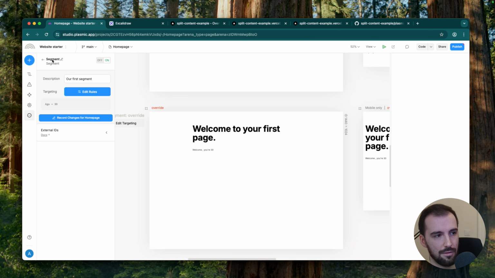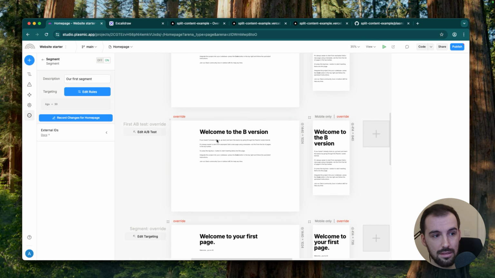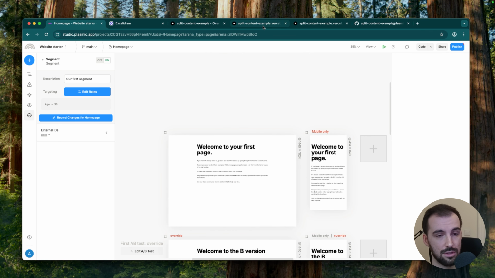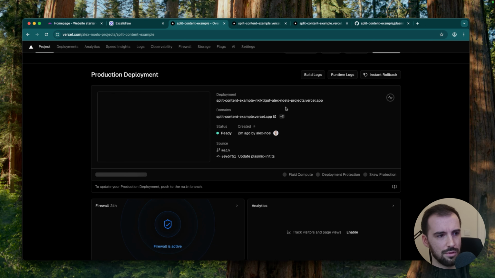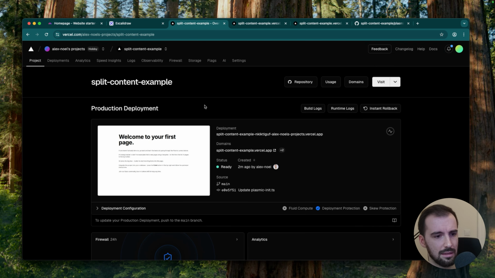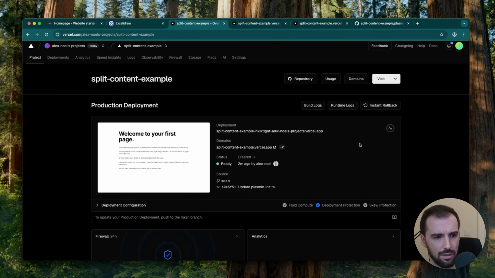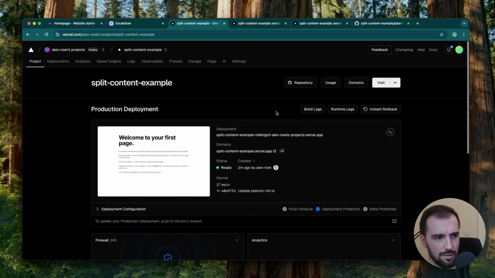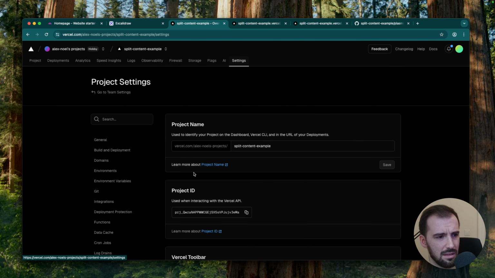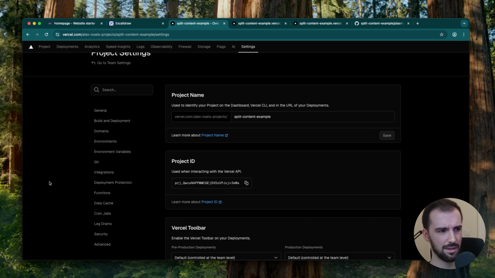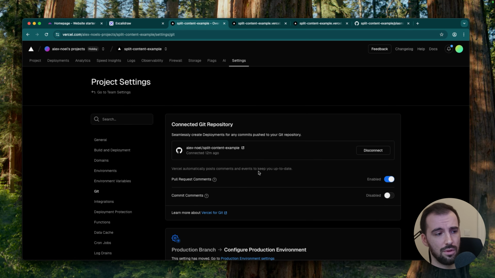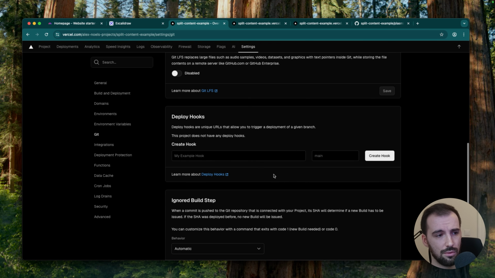That should be enough. And now we need to push these changes to our Vercel server. In order not to go every time to the Vercel dashboard and hit manual redeploy, you can do it from this dashboard. This is a little bit not performant. I would rather suggest you to go to the project settings and then go to Git.